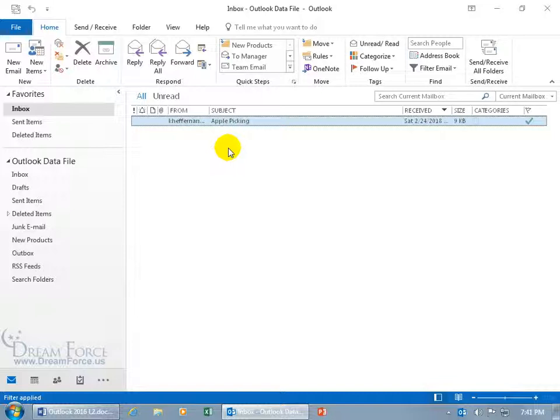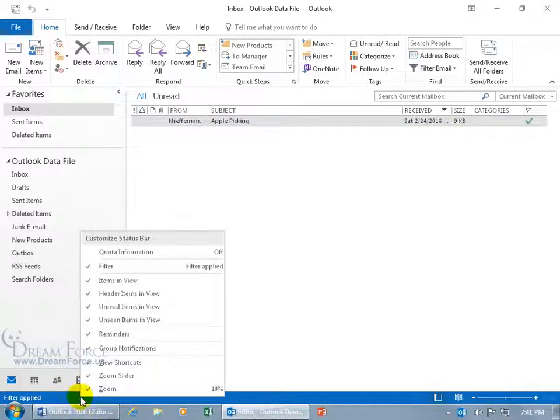And if you're panicking, going, oh my gosh, they're permanently deleted, well, the only other indicator, if you've forgotten that you filtered this view, is down below on the status bar where it says filter applied. So check below to make sure. And if you can't see it there, then you want to right click on the status bar and make sure that you have filter checked to let you know. Because if it's unchecked, you're not going to see that a filter has been applied.